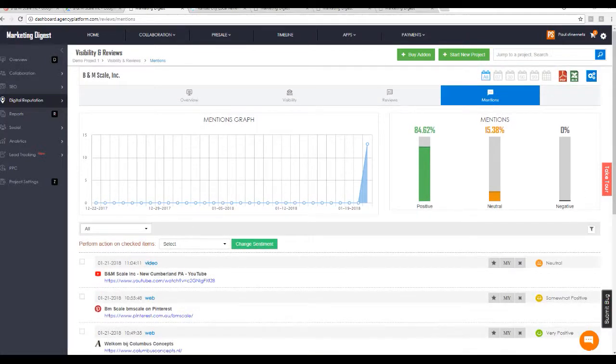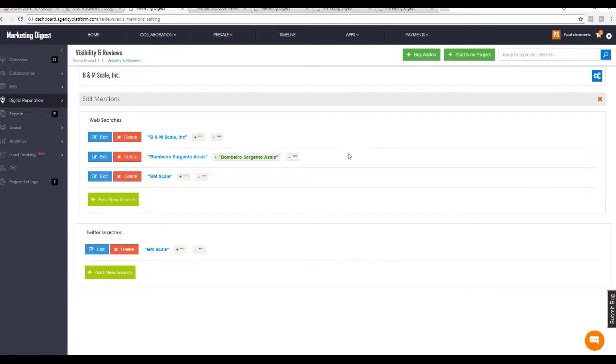Now, I do want to mention that there are some settings to mentions. So if you want to go to Edit Mention Settings, in a separate tutorial we'll go over this further. But this is where you go to add the keywords that will be searched for to understand if that web page should be included in mentions for your client.